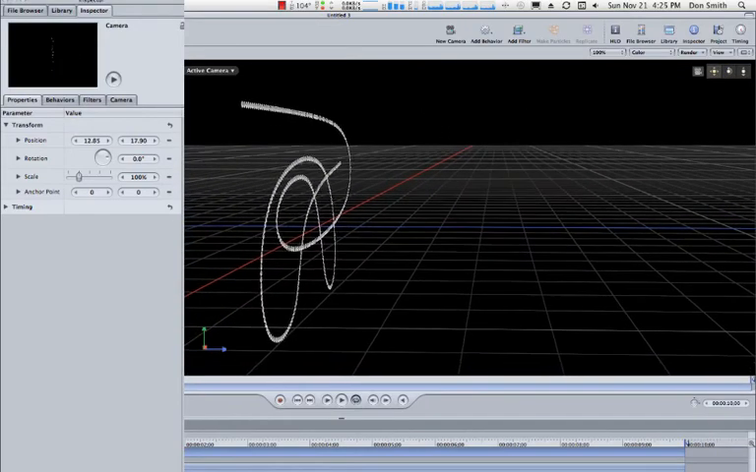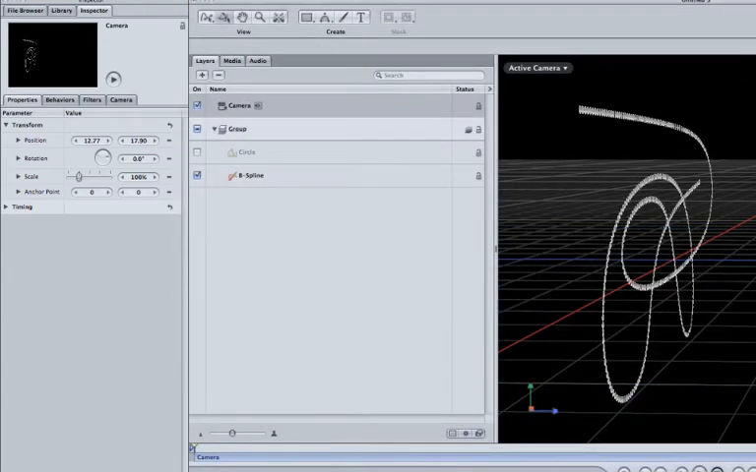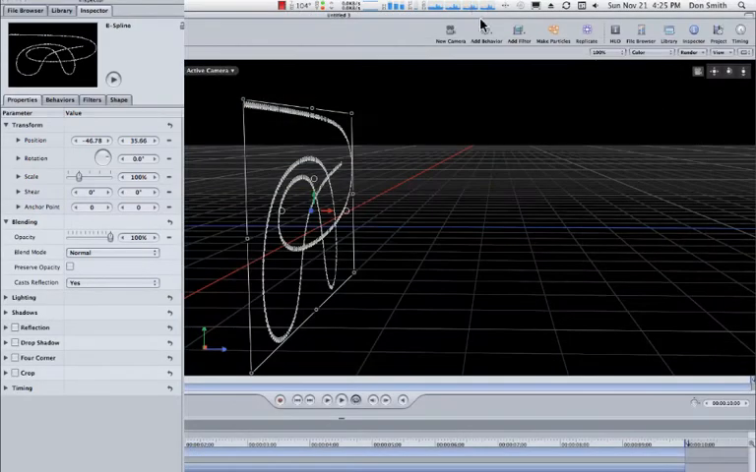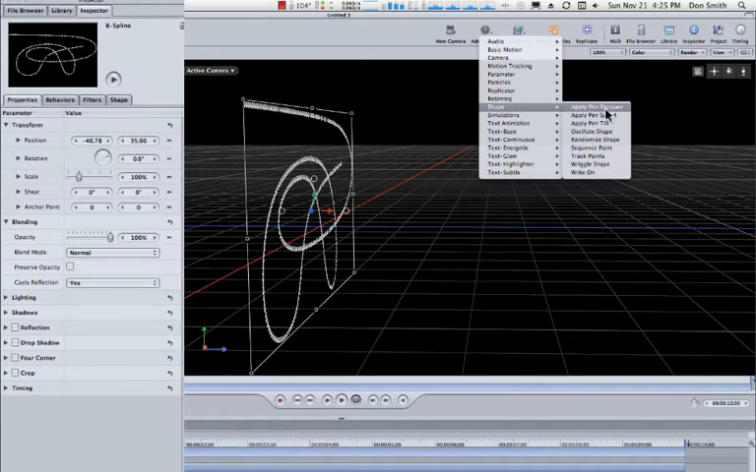And we need to stretch that string into 3D space. Here's how we do it. We're going to highlight the B-spline, go up to Add Behavior, and go down to Shape Sequence Paint.